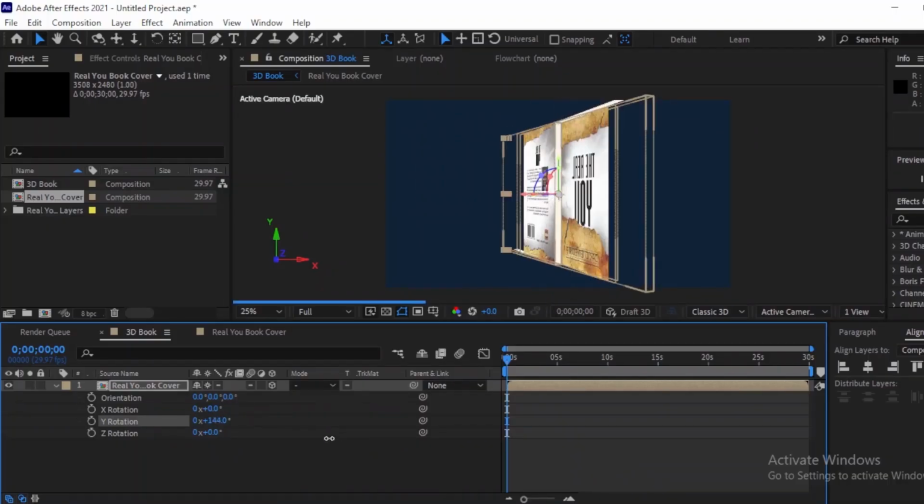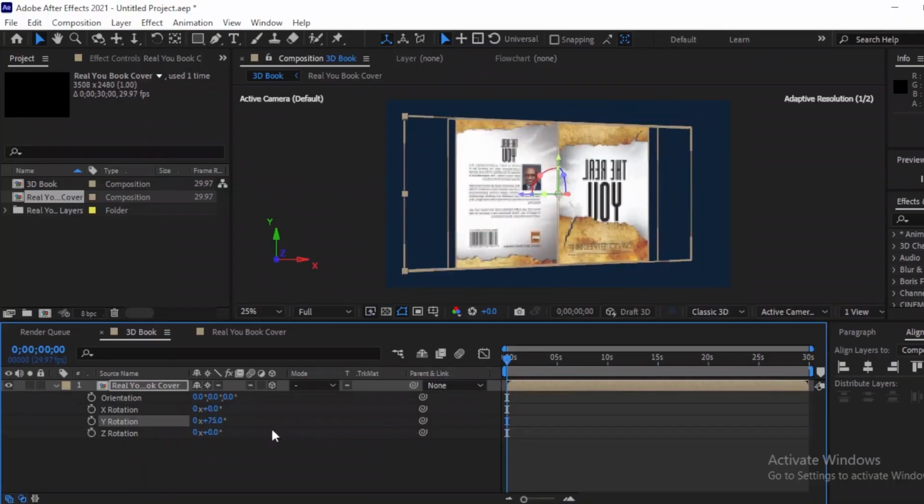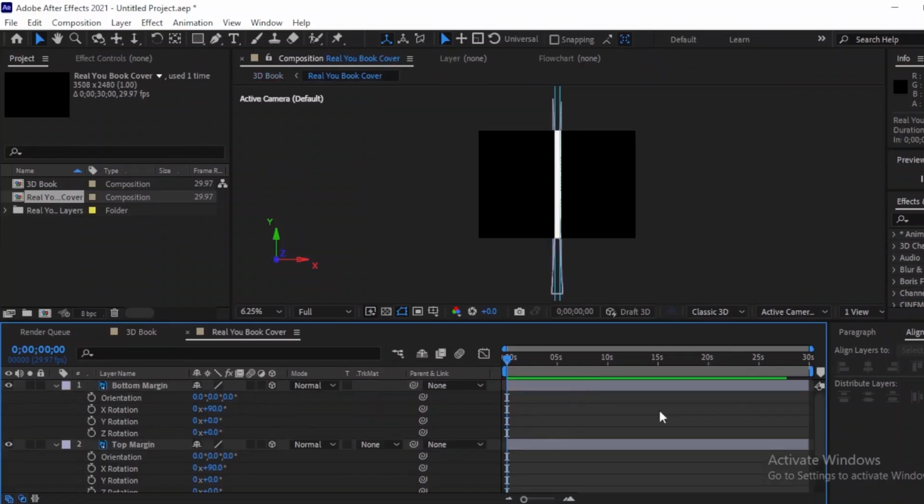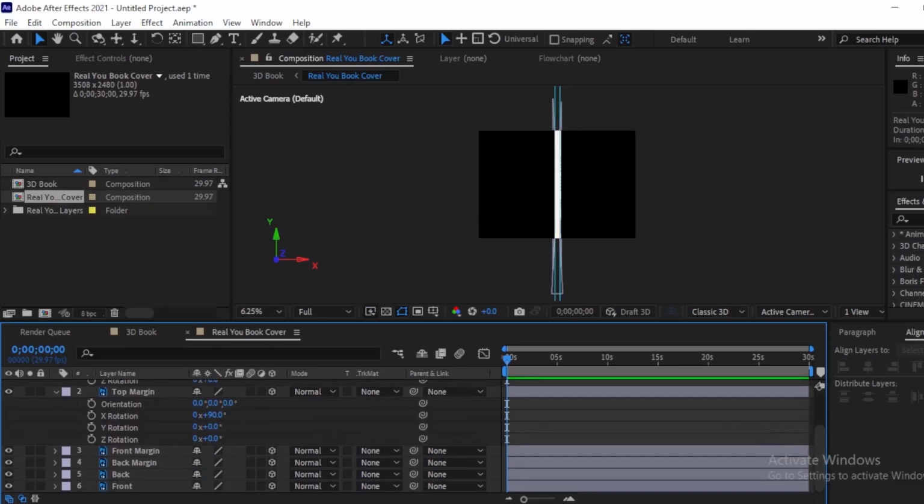Okay. So I think where we got it wrong was, let's go back to this. This is our back here. Instead of making it positive 90, let's make it negative. Go back to rotation.